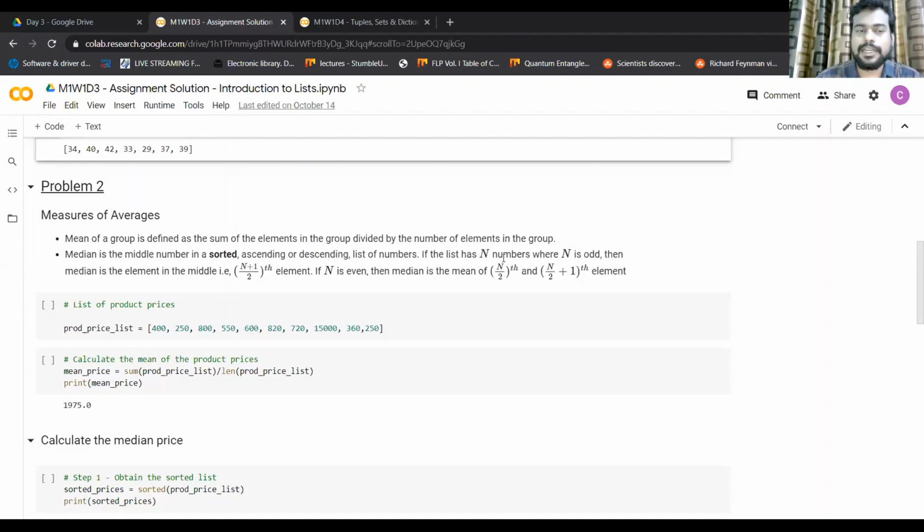If the list has n elements where n is odd, the element in the middle will be the (n+1)/2-th element. And if the number of elements in your list is even, the median will be the mean of the n/2-th and the (n/2 + 1)-th elements. Basically, the sum of these two elements divided by 2.